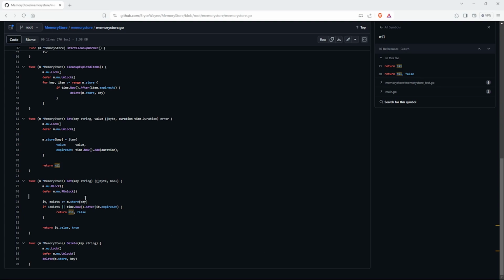Okay, and then we have a get method. So the get method is going to do effectively the same thing. It's going to lock our map so that it can't be updated while we're trying to access information inside of it. And we're going to see if the key exists in our map. And then if it doesn't exist, or the time right now is after the item expiry, then we're going to say, hey, this item doesn't exist, and we're going to return false because we didn't actually get the item. Otherwise, we know that the value does exist, and then we're going to return that value and true.